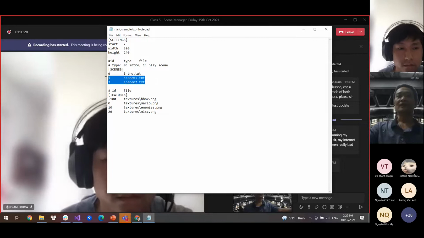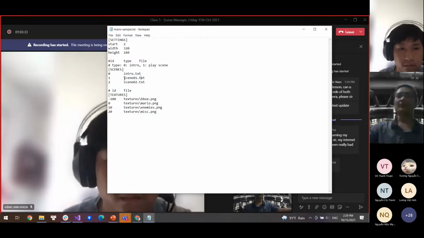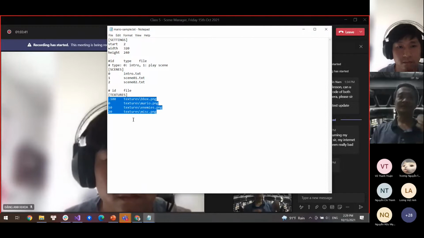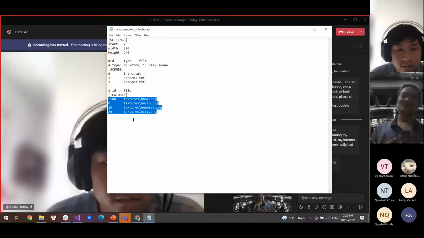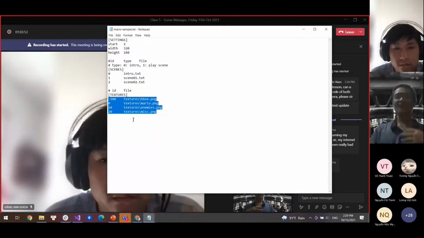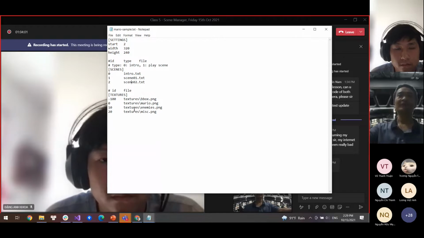But whatever. So we have 2 scenes, right? And we have the ID here, and over here is the name of the data file associated with the scene. And over here is a section to load the textures of the game. This is a small game, so it's okay to load all of the textures into memory. But if you want to optimize further, you may want to put the section texture into the individual scene file. Okay, now that is the format of the main database.